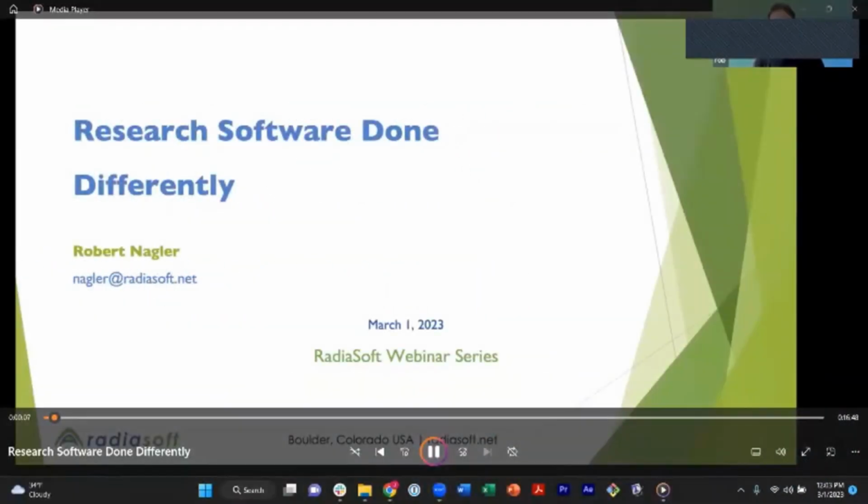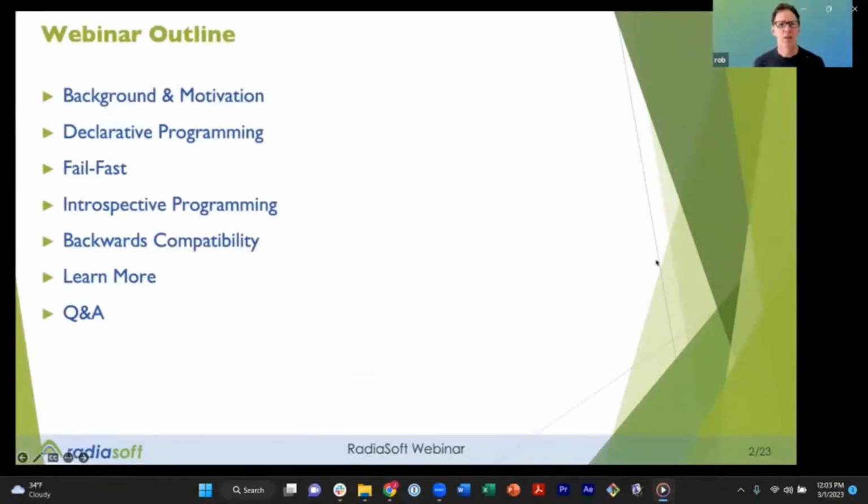Techniques we use at RadiaSoft to help with our quest to develop maintainable software quickly and robustly. I'll give an overview of the problems we face, describe 4 techniques that help us write maintainable software quickly and robustly. And I'll give a couple of links at the end and answer any of your questions.